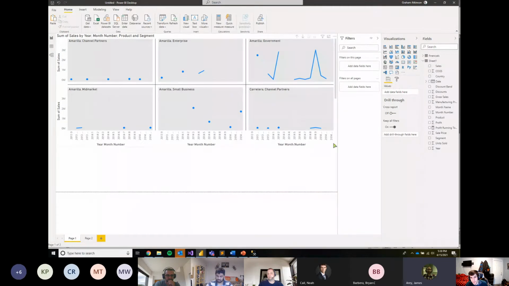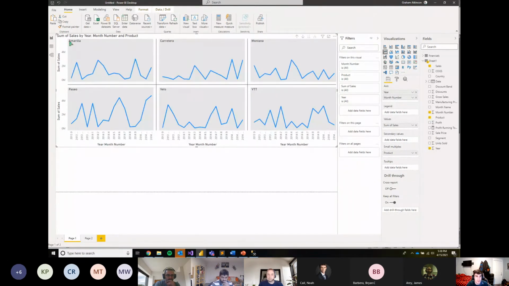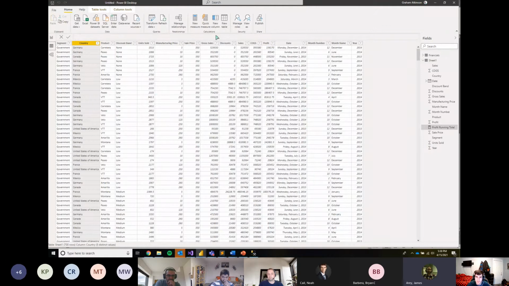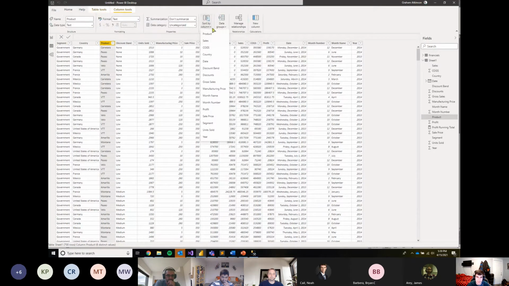Yeah, so the order that they appear is going to be based on the sort order of the first category that you have in here, so product. So you see the thing that starts with A is going first, alphabetically. You could go in here and say, instead of sorting product by this, I want to sort it by a different column, right? You could go into column tools and sort by, and now we could sort this by a sum of sales or something else. Nice.